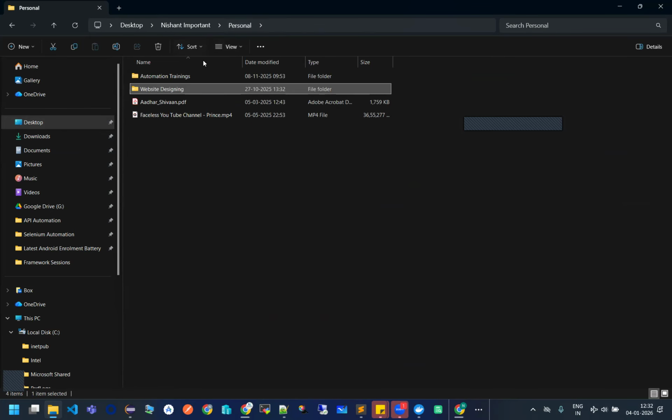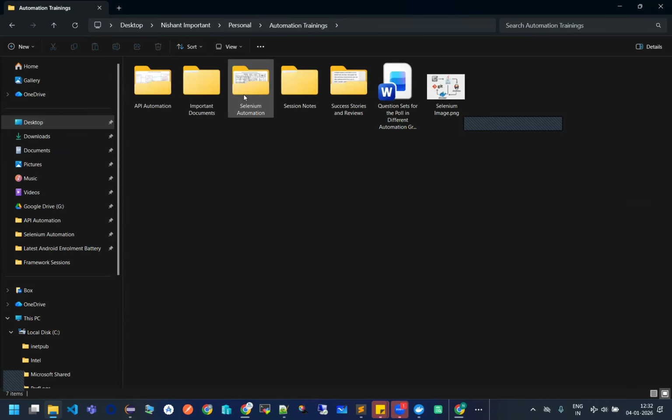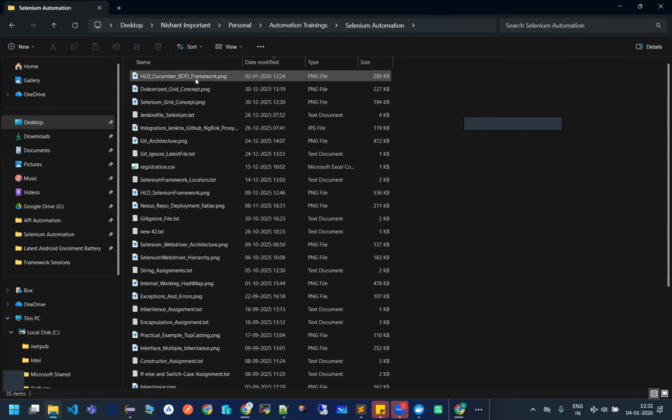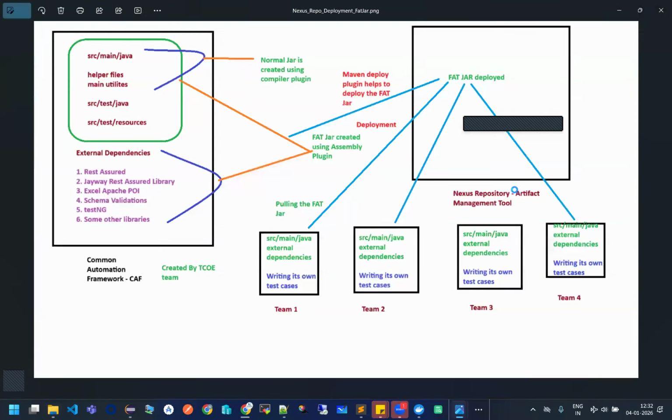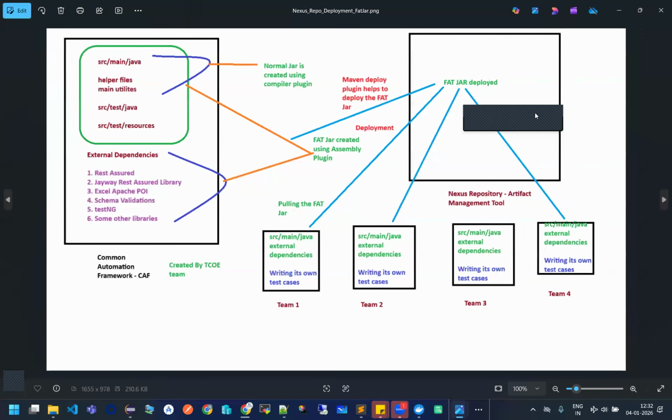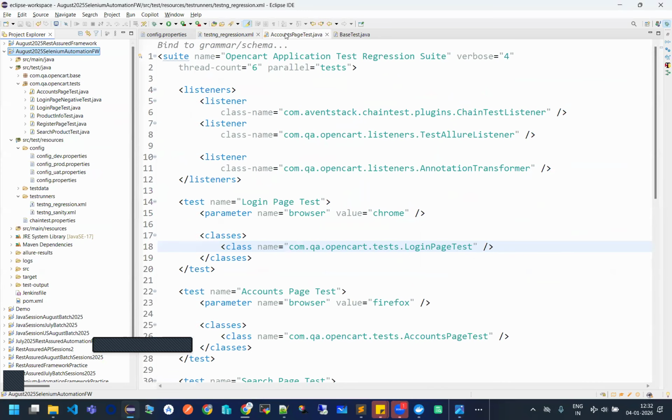With API automation, guys, I've already done one session on this topic, but it is really required for you as well because you have now reached the advanced stage. Just one last topic is left, and I'll close this out.